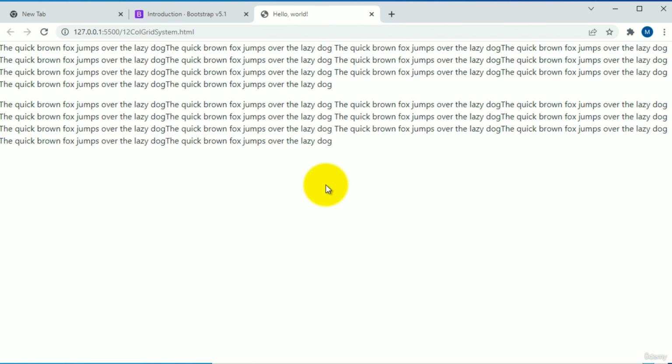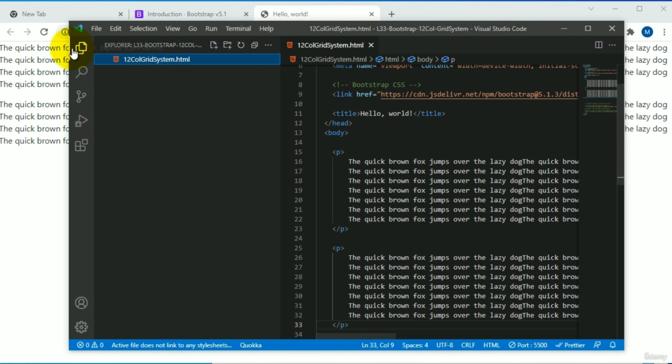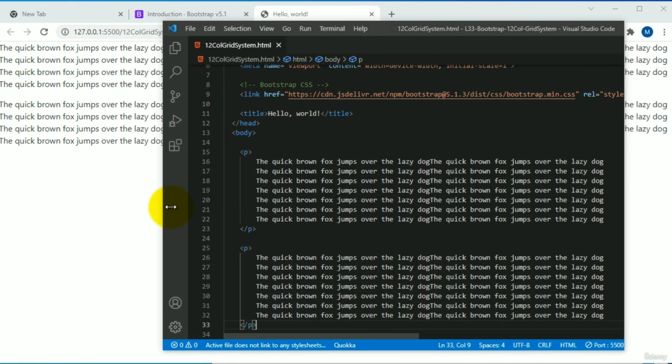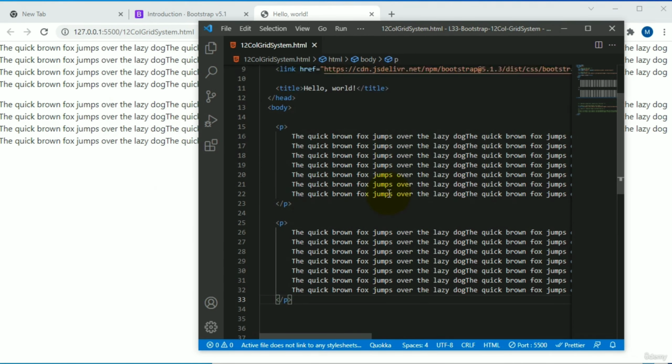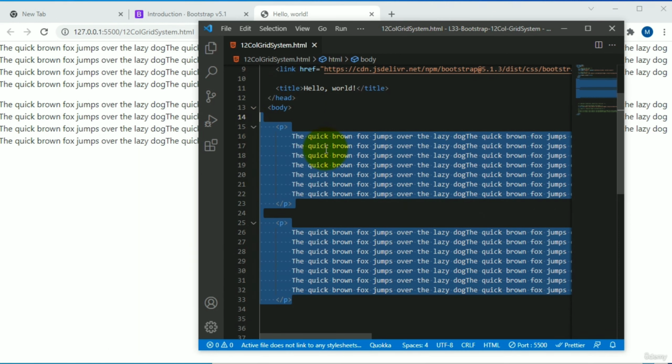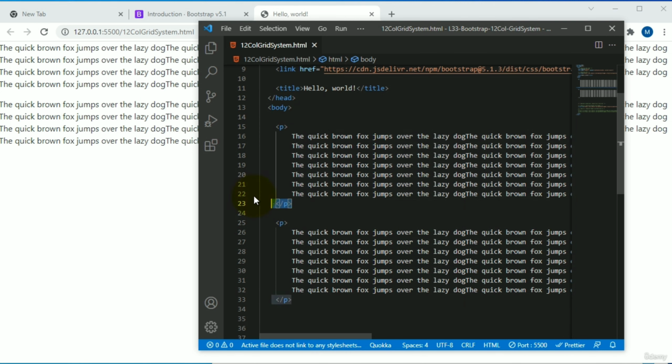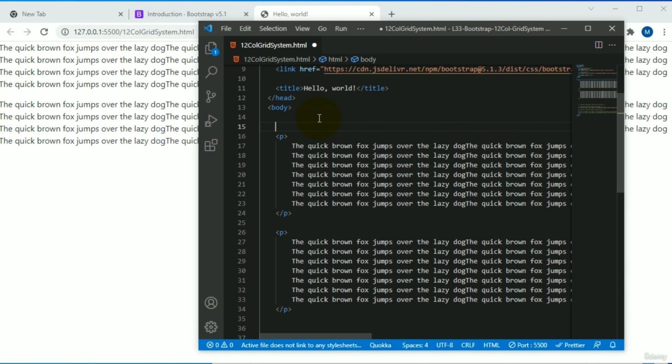But I need only one row with two columns. For that, we need to assign some Bootstrap class attributes, because there are two paragraphs, and we need to put these two paragraphs into a row. After that we have to divide these two paragraphs into columns. Then we can see the output. So for that I will take one div to create a row. So this division is for a row. In between this division only I will put these two paragraphs.